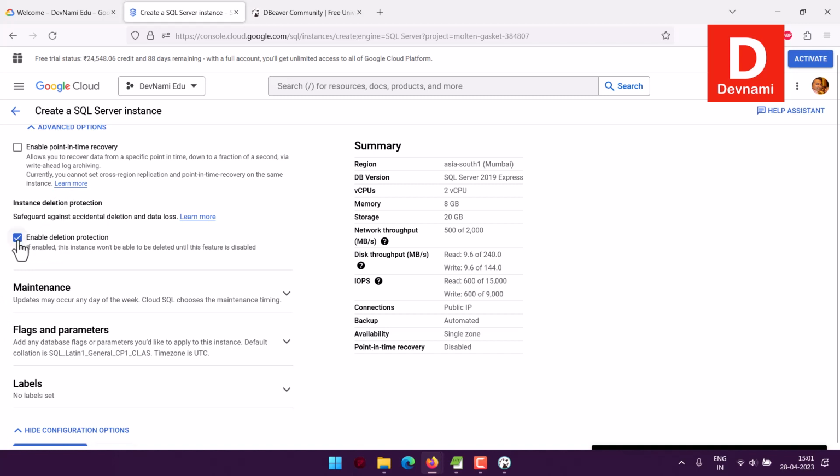Then there is enable deletion protection. Deletion may happen if you directly go and delete when you uncheck this option. If you enable this, you will have to stop your instance, edit it, save, then restart, and then just clicking on delete should work.